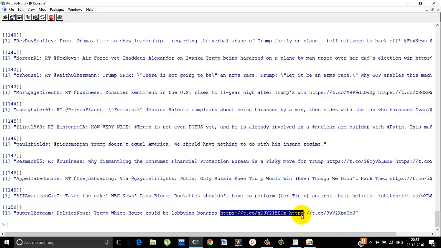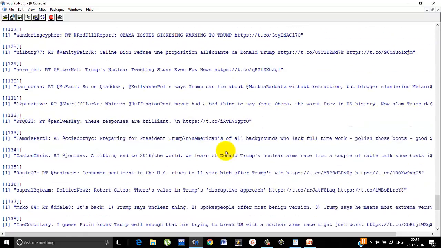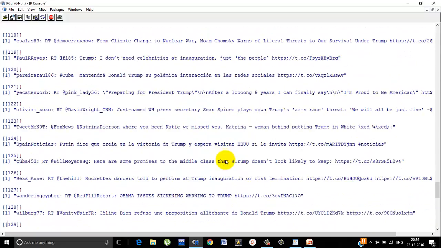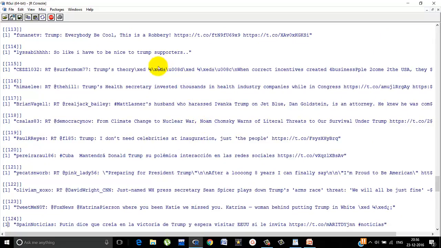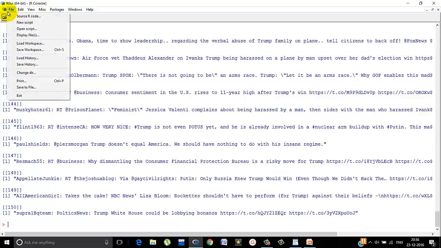There are some URLs which we don't really need, so we'll remove that. Then there are emoticons which people use. For example, here, Trump's theory, and all these are emoticons. And then, when correct incentives created for business people to come to the USA. So this garbage data we have to remove. How do we do that? Let's write a new script for cleaning data.